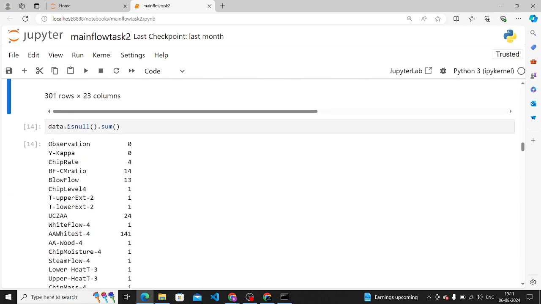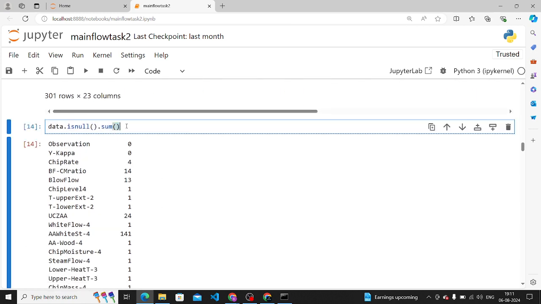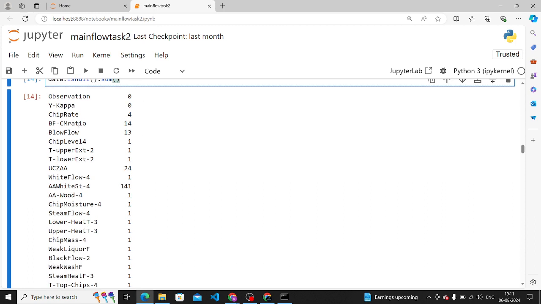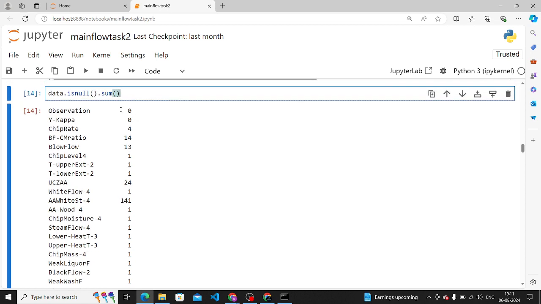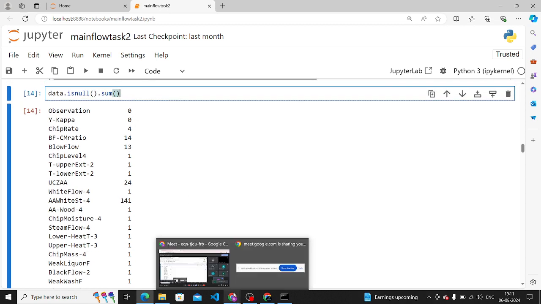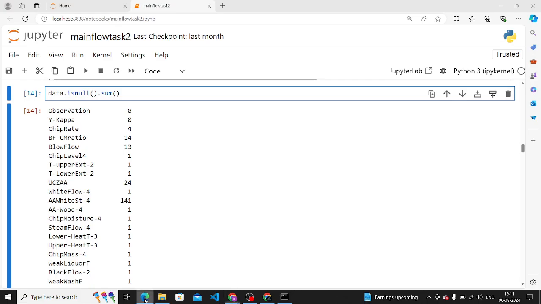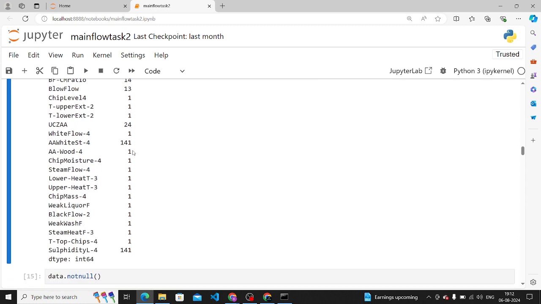Also, by using the isnull().sum() function, which is the most appropriate function, you can see how many null values are present in your particular column. So it will show you that 0 null values are present in your y kappa observation column, and 4 null values are present in your chip rate column, and so on. So basically this sum function will tell you how many null values are present in your particular column.